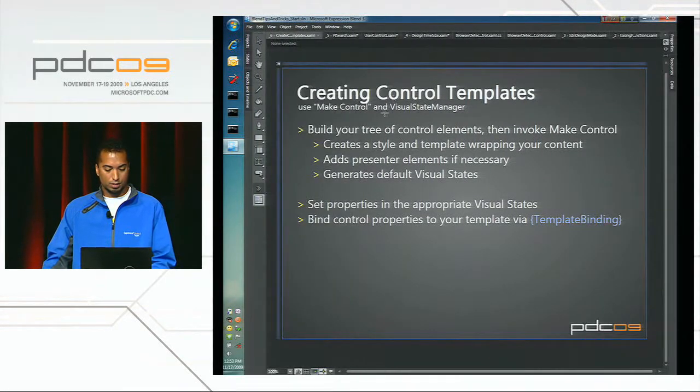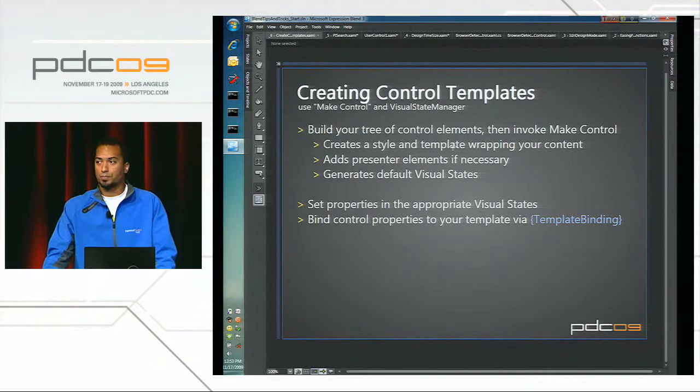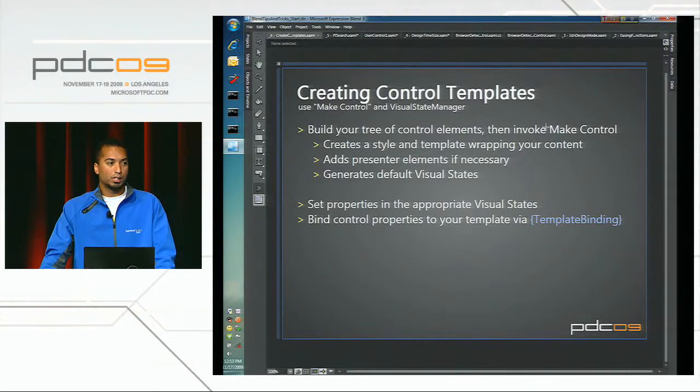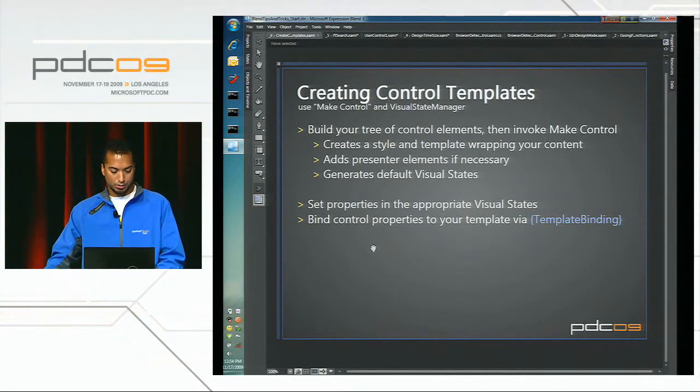Okay, the next tip is on creating control templates in Blend, which is a pretty straightforward thing to do if you use the make control command. The make control command wraps your existing content and generates a lot of the boilerplate style, template, and visual state manager declarations for you. So if you're trying to build a custom control in Blend, rather than starting with an existing control, you may even consider using the make control command, because it creates a lot of things for you by default. I'll show you how to make a custom checkbox right now in Blend.